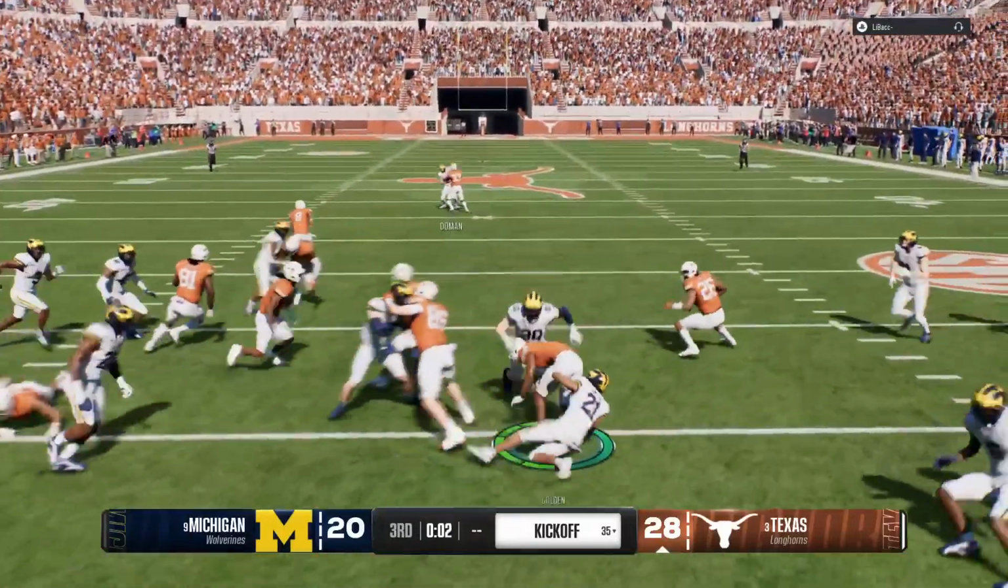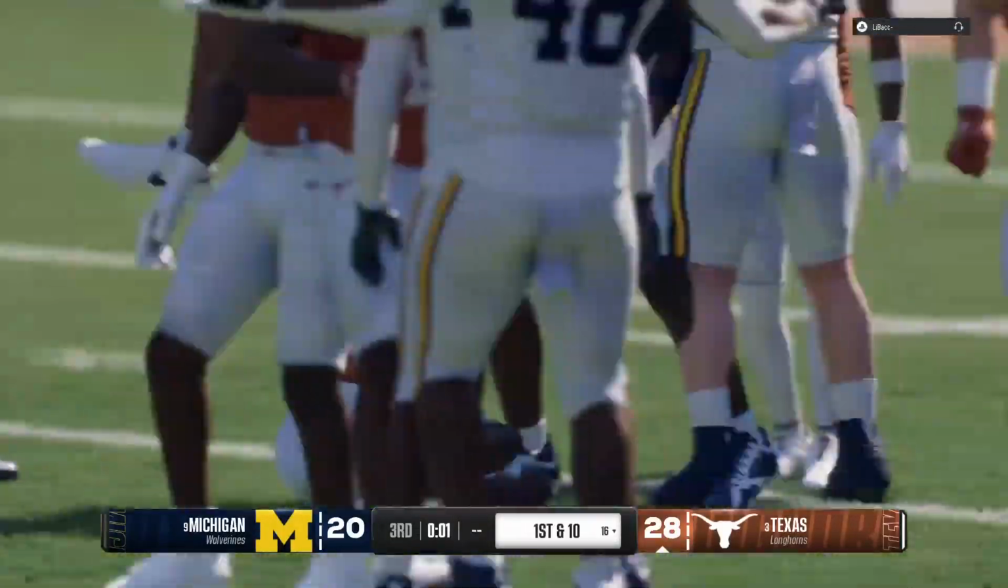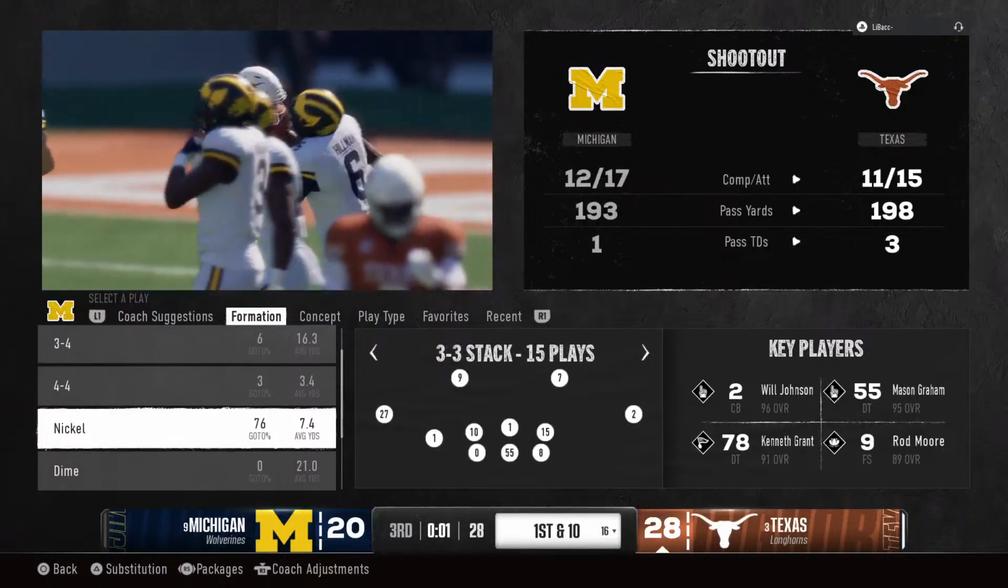Coming out with it, it's Golden. Nice job by the kickoff team. Everybody stayed in their lanes, and they'll stop him at the 16.